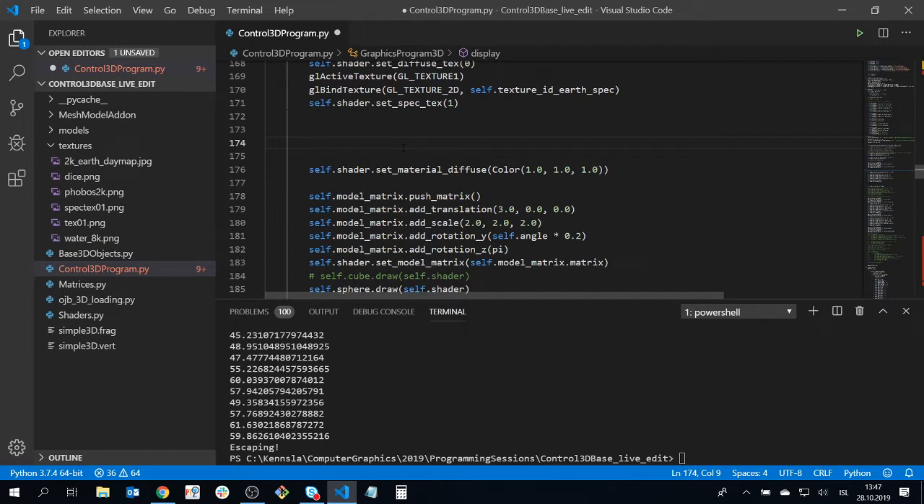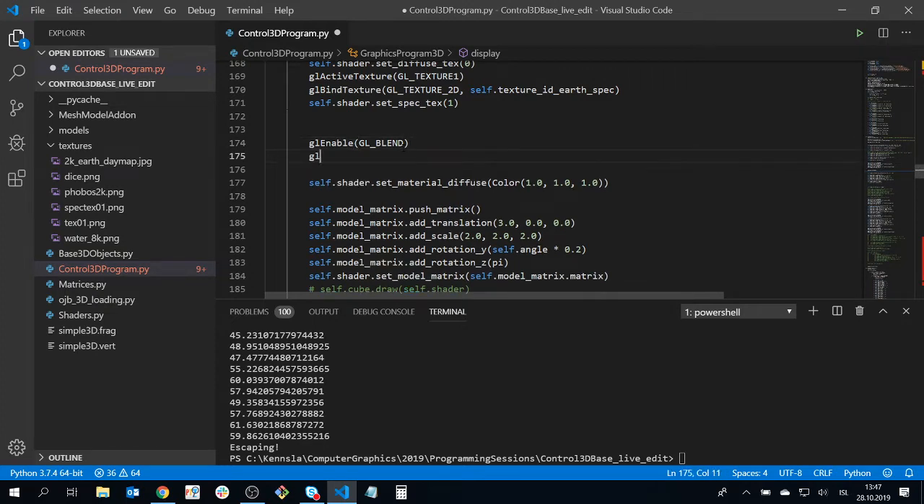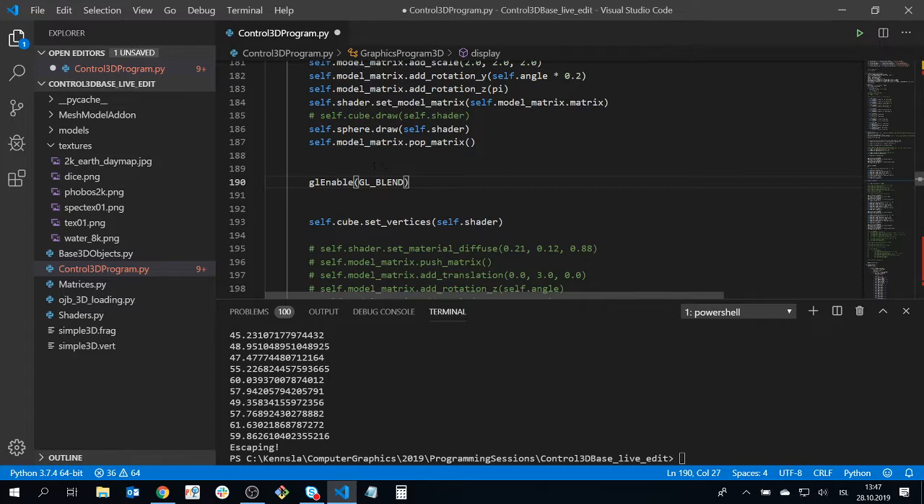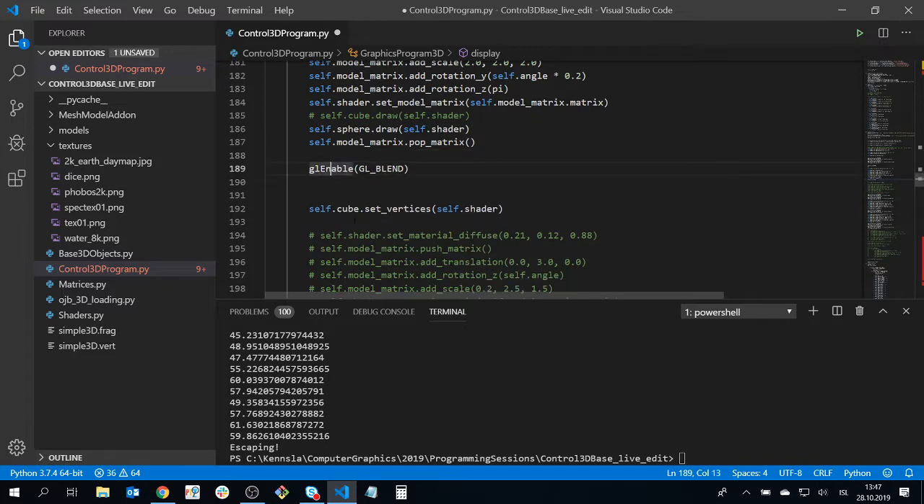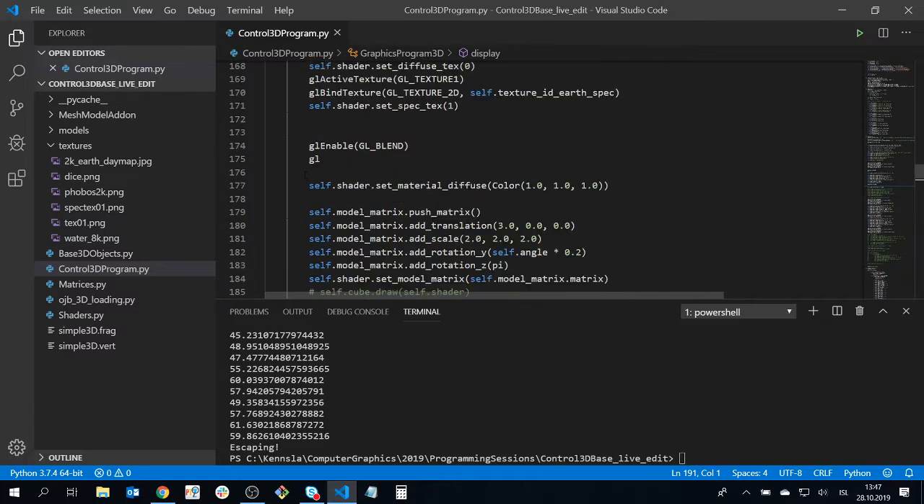So I'm going to call GL enable, GL blend. I think I talked about GL blending in class. It's GL blend. You would have figured that out fairly easily. I am also going to go below this and do GL disable. So this should only affect this sphere here.